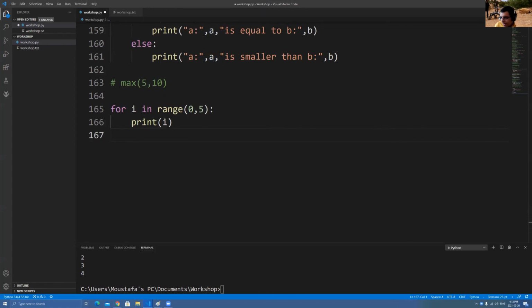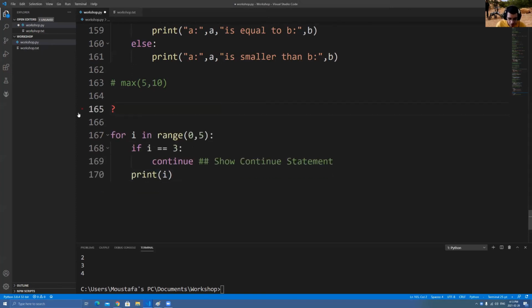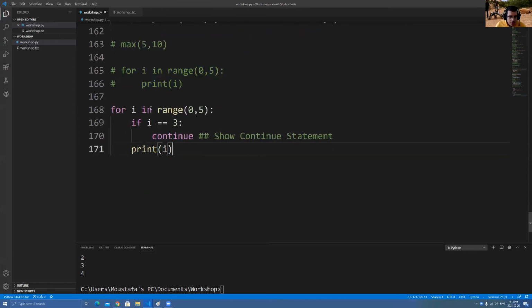Okay. Let me just skip a bit. Okay, so this for i in range 0 to 5. What if I say if i is equal to 3, continue? What this continue does is basically skip the rest of the for loop when it gets to 3. So I'll show you right now.